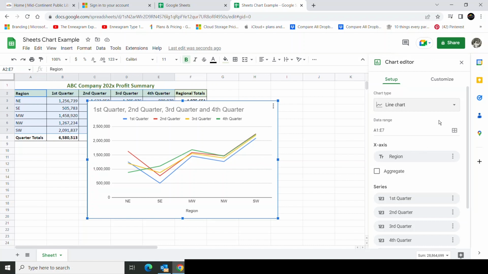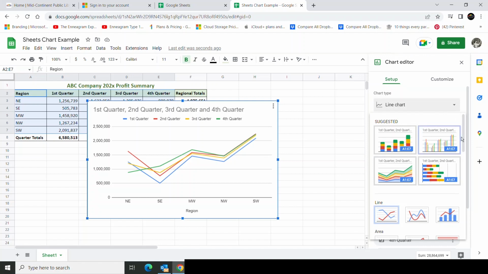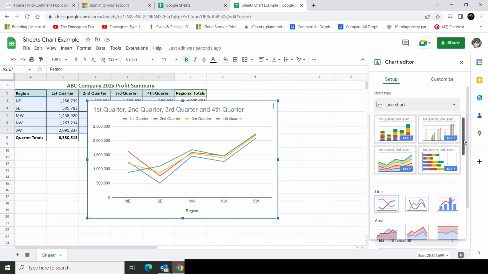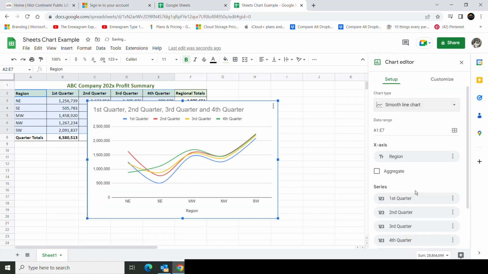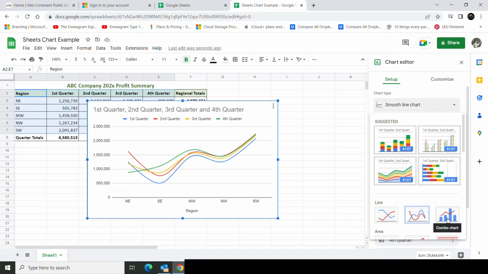All right, now besides the line chart, and there are several different kinds of line charts here. That was kind of the basic line chart. And we could even have a smooth line chart, which just kind of has nice curves to it instead of straight lines. Or we could even have a combo chart. Now, a combo chart is interesting in that you usually use a combination of a column chart and a line chart.